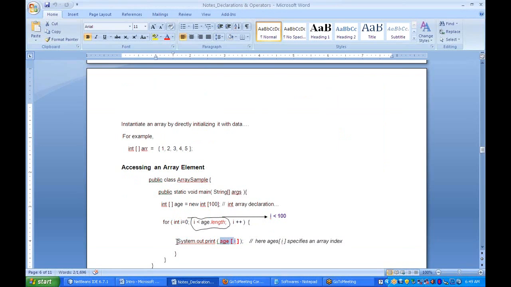Here we are giving age of i. Here i is a loop control variable. It is passed as an array index. So when the loop first starts, the value of i would be 0. So it means age of 0. Here 0 specifies an array index. So it specifies the array index of the first element of your array. So the first value of your array will be printed. And then at the time of next loop, the value of i would be 1. It means age of 1. Now 1 refers an array index.